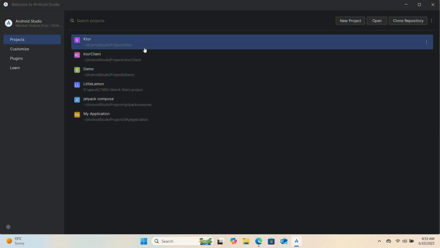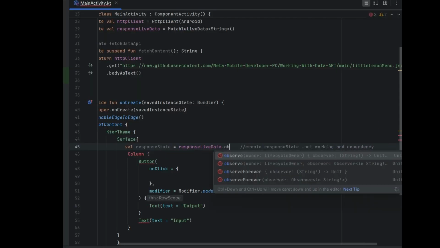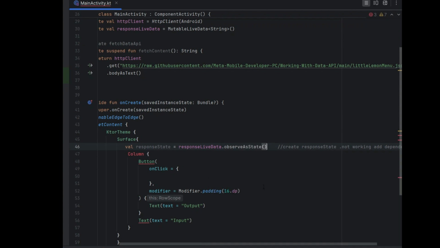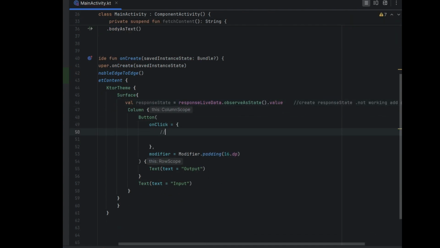In the button composable, update the onClick lambda. Launch a coroutine in the lifecycle scope. In it, obtain a response from fetch content and assign it to a variable named response.